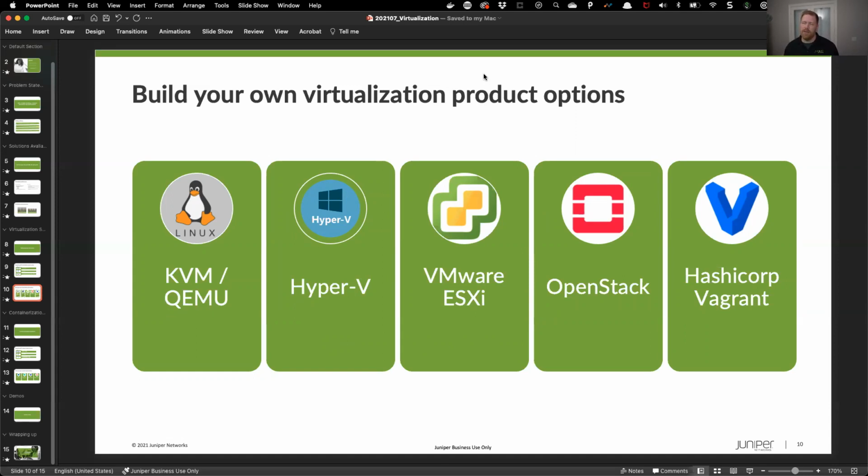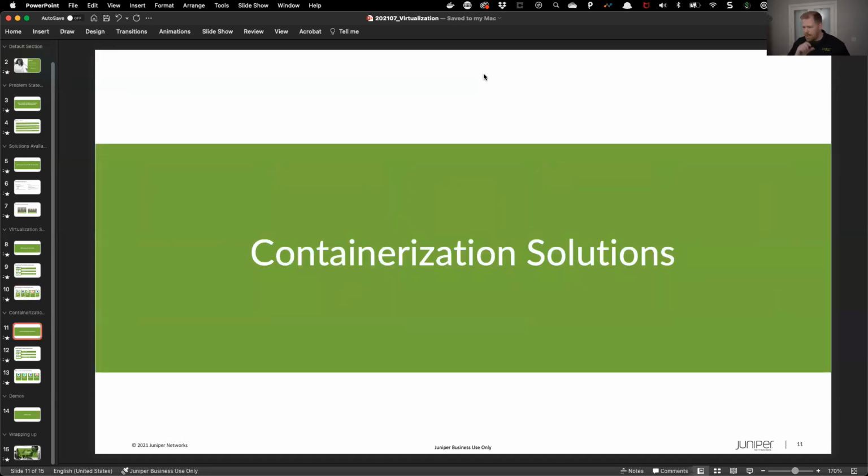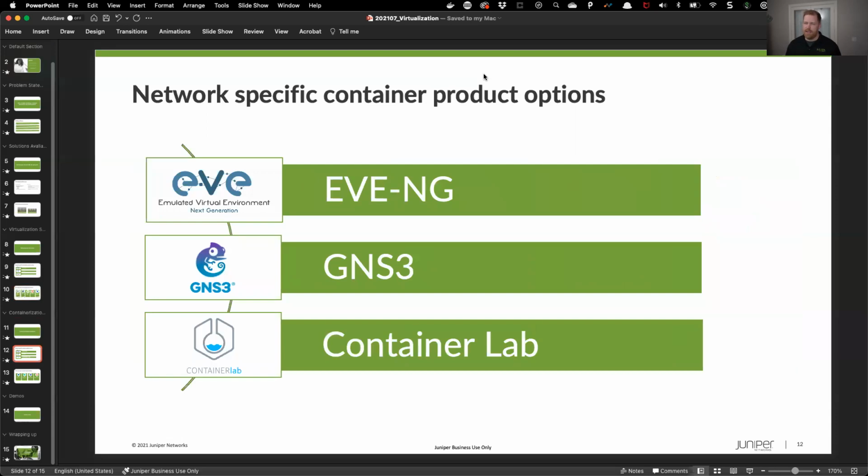But all of these that I have listed here are extremely mature. Some of them have been around for decades, and they are all outstanding, every one of them. Now, on the containerization solutions, this is an emerging field. So we have native support for containers in both EVE-NG and GNS3. We'll take a peek at what that actually looks like. We also have a new solution that came out recently called Container Lab from our friends over at Nokia. And we'll definitely be taking a peek at this as well.